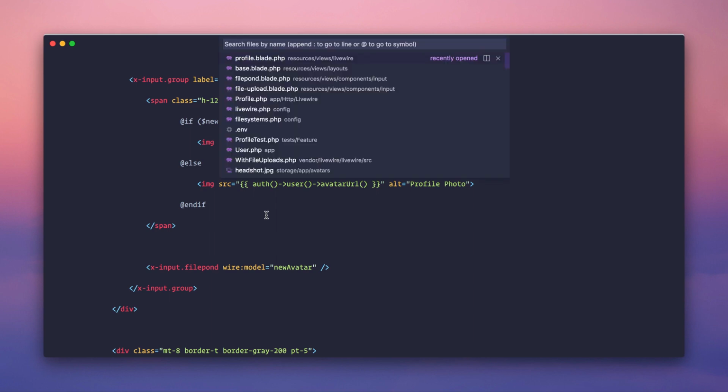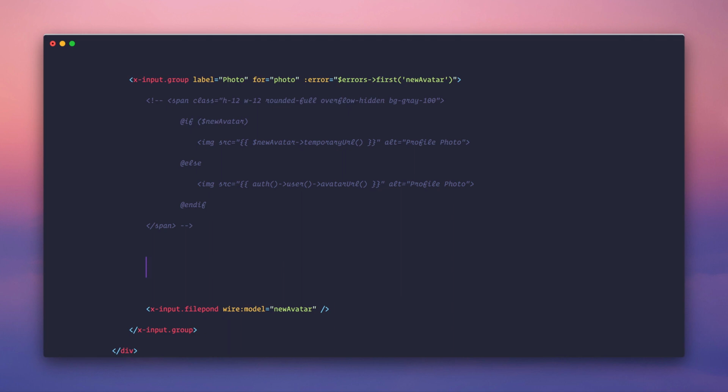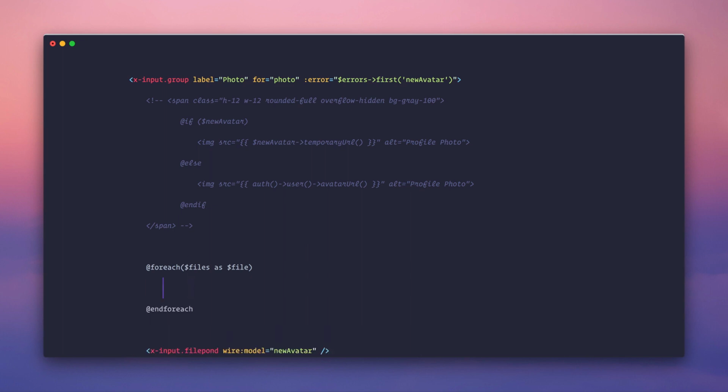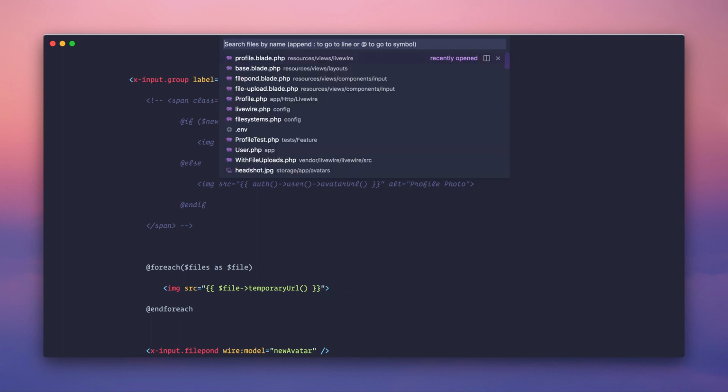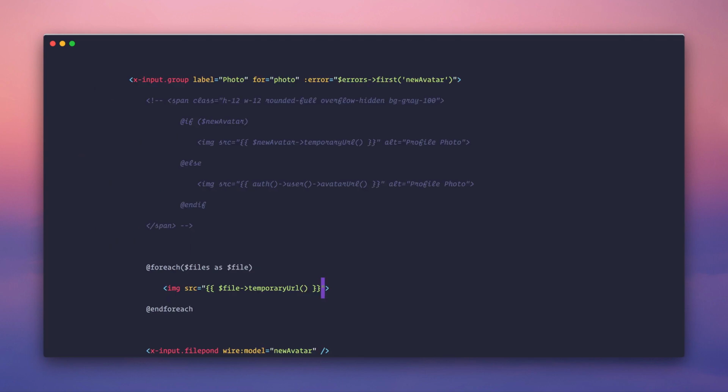Let's make this support multiple uploads. This is where things get totally wild. We could do this. Let's comment this out. And now let's foreach through, I'm just going to call it files. Files as file, and foreach. And I guess we'll do the same image tag thing we did before. We'll say file temporary URL. And inside of our component here, we're going to add a property called files. This is going to be an array of files.